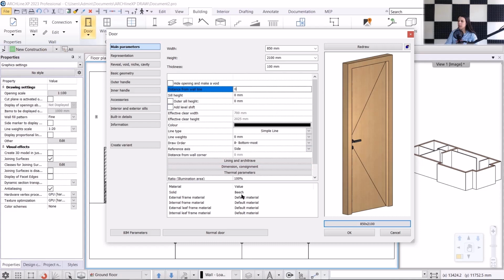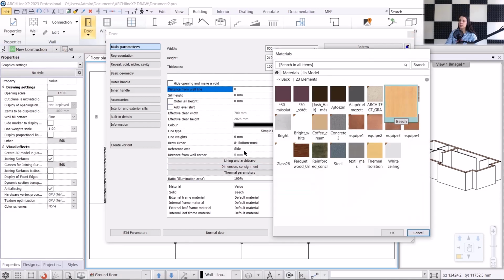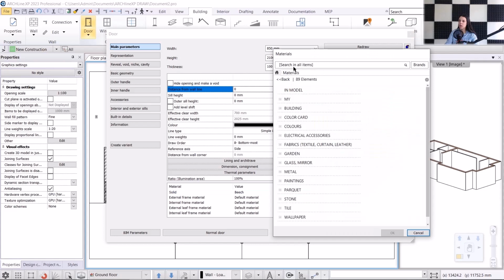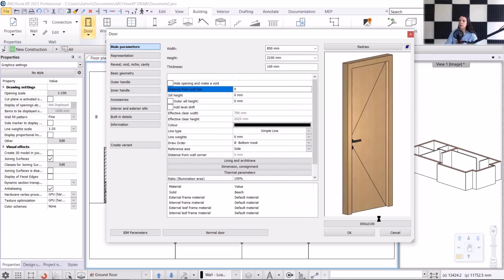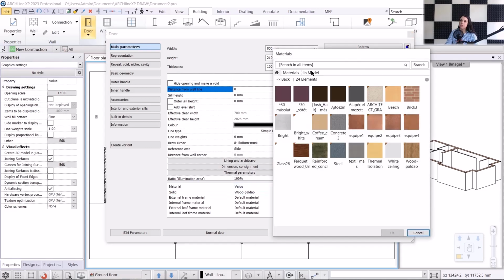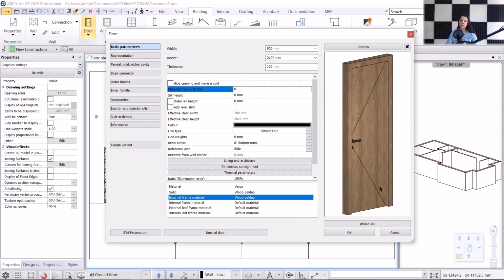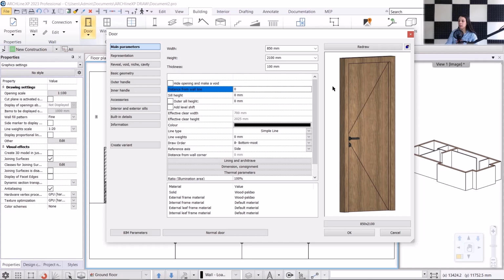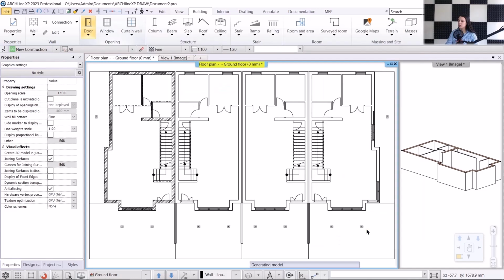I also set the material. First, I choose the material for solid. It'll be a material called Fa-Paldau. I set the same for the external frame material. In this case, I don't need to search for it, because this material, which I have already used, appears in Model Materials. We're done.